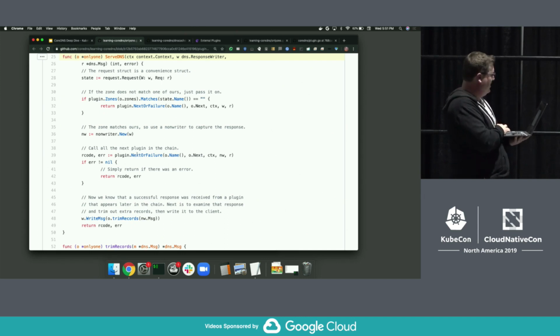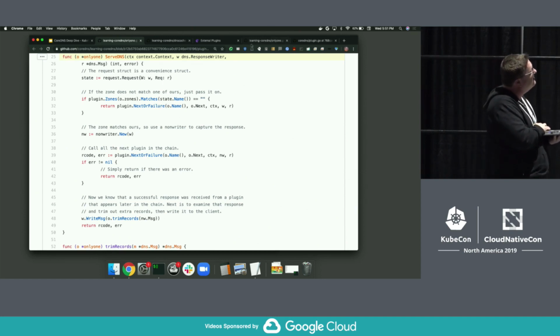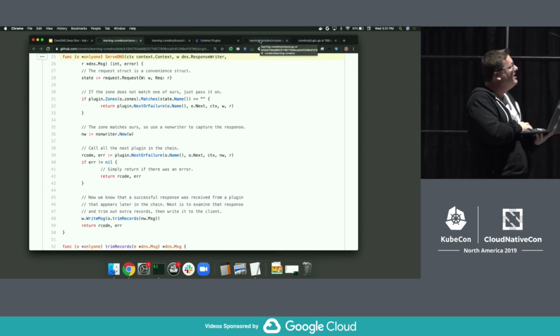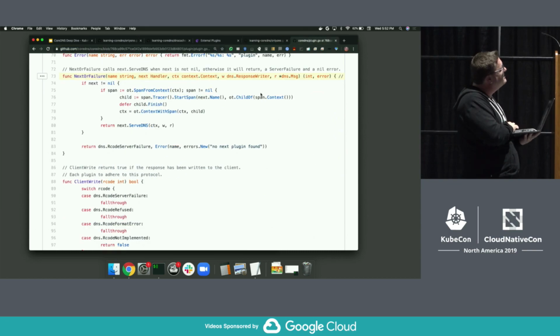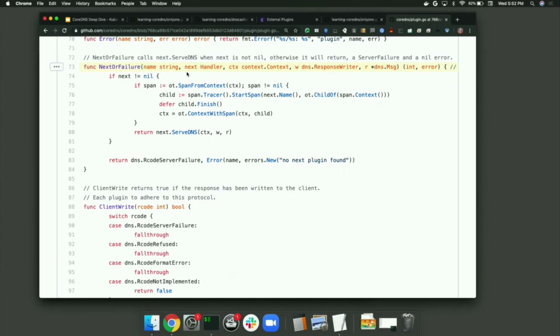All right, I'll take one more minute, and I will talk about next or failure. I only want to mention this because you're going to want to use this function. It's a utility function, and it does more. You'd think you just call the next plugin. Who cares? But it does a little bit more than that. If there is no next one defined, it returns a serve fail. That's all good. We'd want to do that anyway. So it does a little error handling for us.